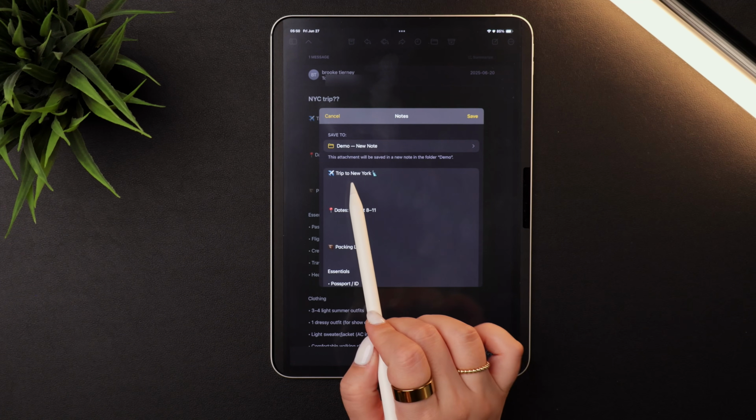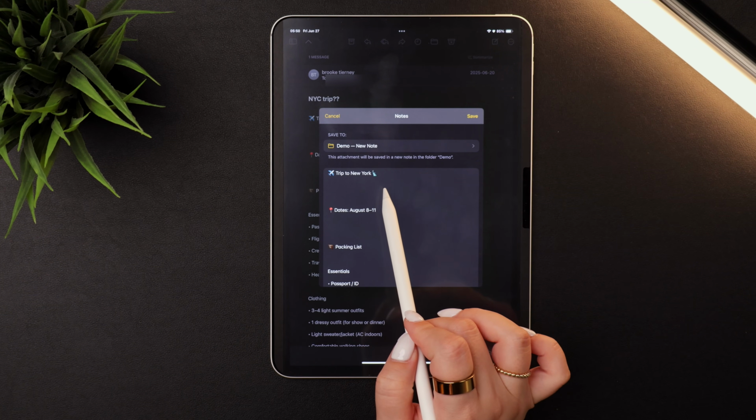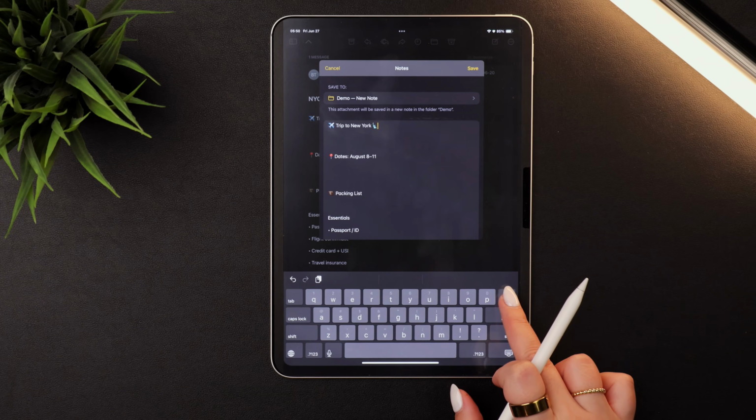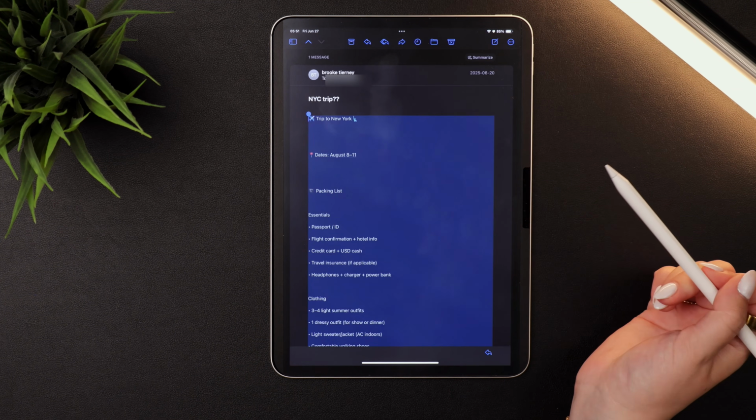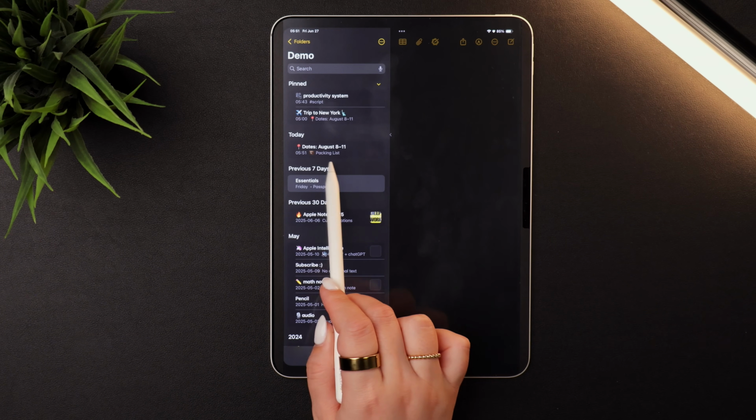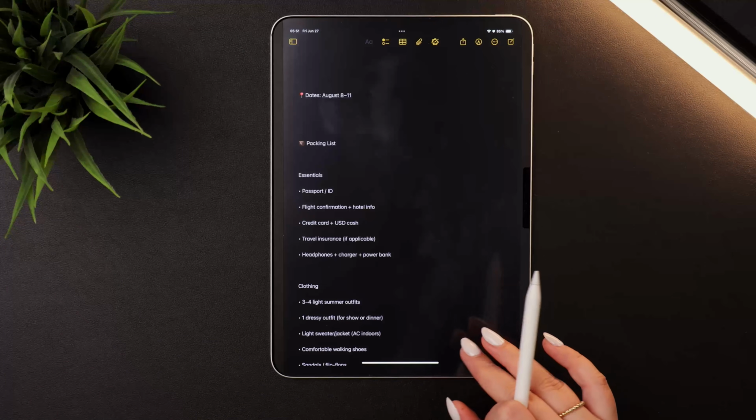And it will take whatever the first line is as the title of the note. To avoid confusion, because I do already have my own note with this title, I'm just going to delete that and I'm going to hit save. And then when I go into notes, you're now going to see that brand new note we just created from the email here as a standalone note.